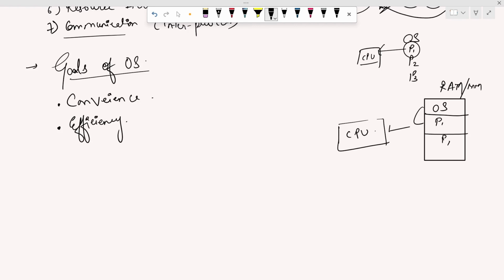Let's say the operating system sends program number one to the CPU. Program number one executes, and after some time P1 wants to take input, P1 wants to perform an input output operation. So now it is waiting to get an input. Now P1 is there in the CPU, and P1 waits to get some input, which means when the input comes, then P1 executes again.